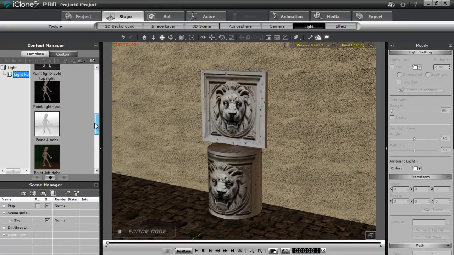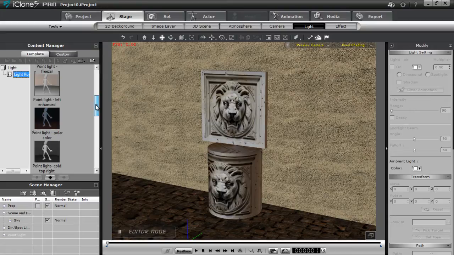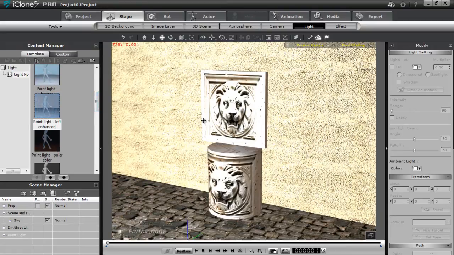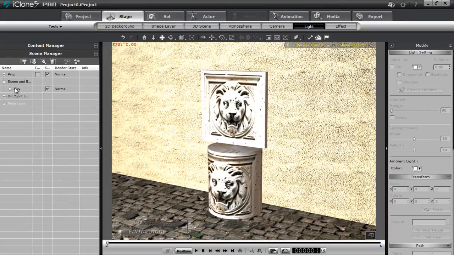And what I'm going to do is use a preset template here. We're going to select Point Light, Left Enhanced. Alright, you can see the effect that has right away. So I'm going to close down our Content Manager and open up our lights here. So you can see there's actually no directional lights being applied right here. However, we do have 4 point lights that are being applied.